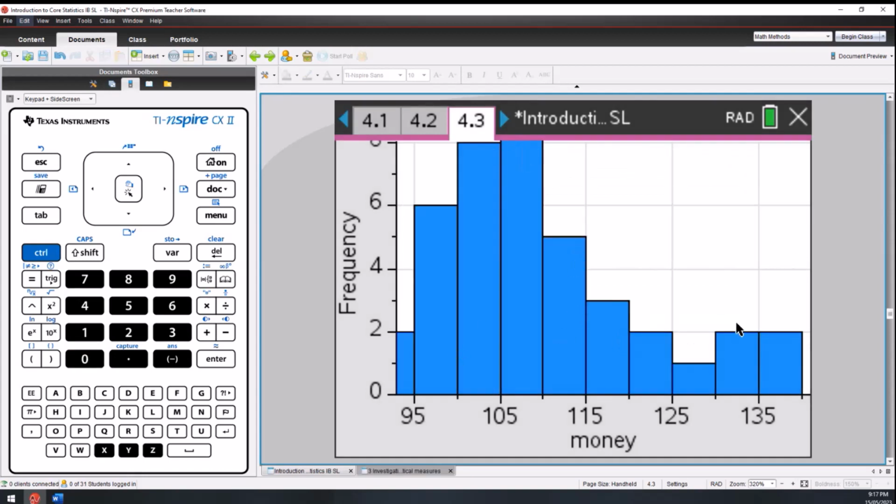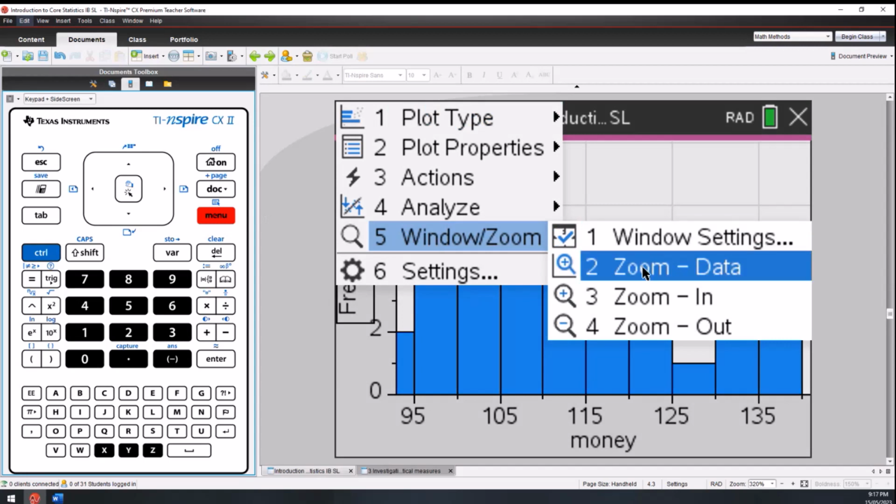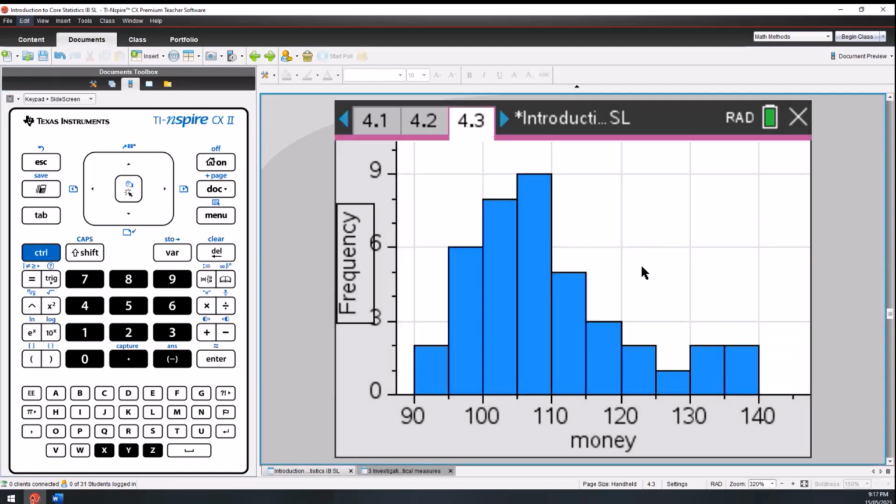And there it is. But because it was at 92, that starting value, I've now lost that value there. So if I go to Menu, Window Zoom, Zoom Data, here it is. And we can nicely read those values off.